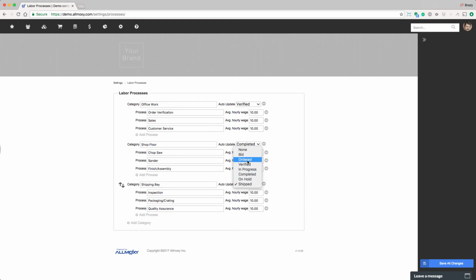These are the statuses that are hard coded right into the system, and these are the things that you have control of. So if I'm the inspection person and I check off my process as done, it's going to auto update the order as shipped or on hold or completed or whatever I set this to.